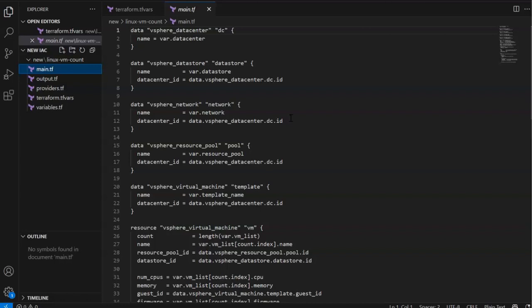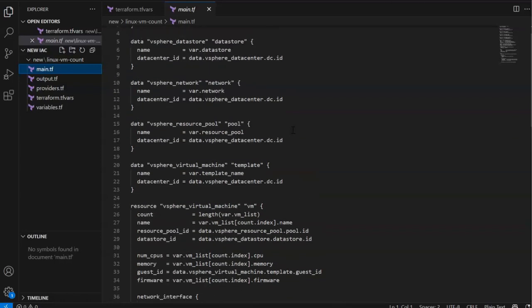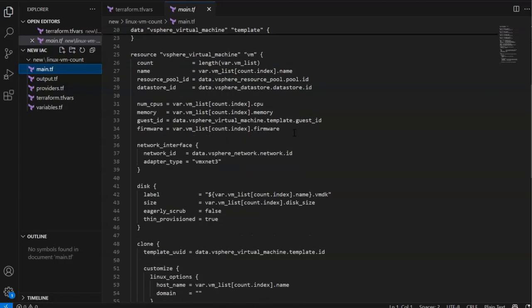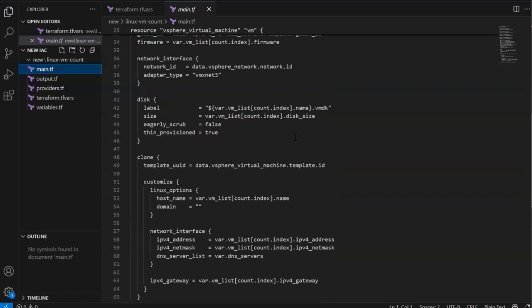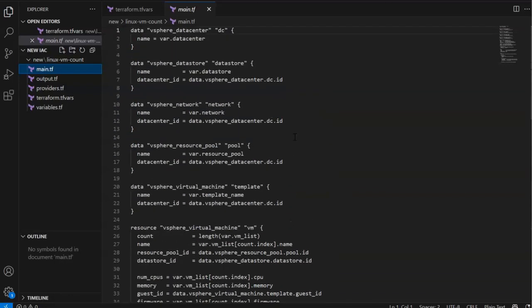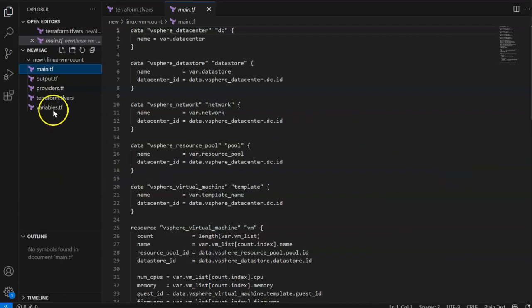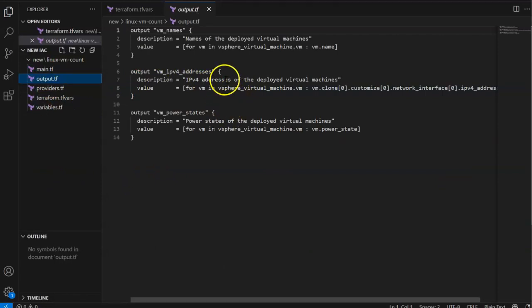It works for any environment, because here on the main.tf file you don't need to edit anything. Don't touch anything here, except maybe if you want to customize more in your environment. So if you look at this main.tf file, it is well customized and it's fine, so you don't need to touch anything here. On the output.tf file, you don't need to touch anything either. It's fine.